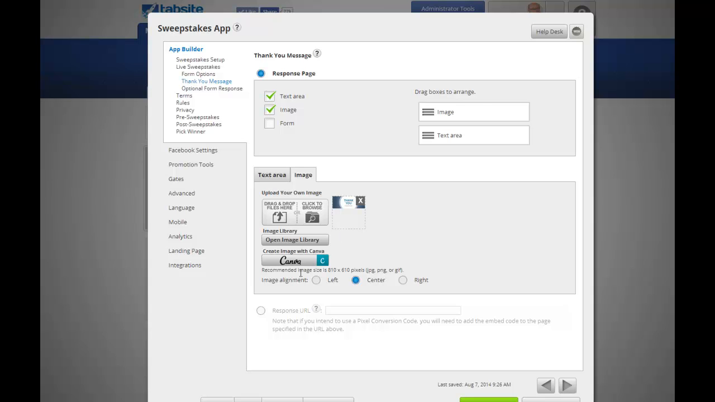Again, we could go through those steps to customize whatever we want, or we can choose the other option, which is a response URL. So if you have a thank you page on your website that you want to direct them to, then you could enter that here. So I'm going to go back up to my response page and use that one.